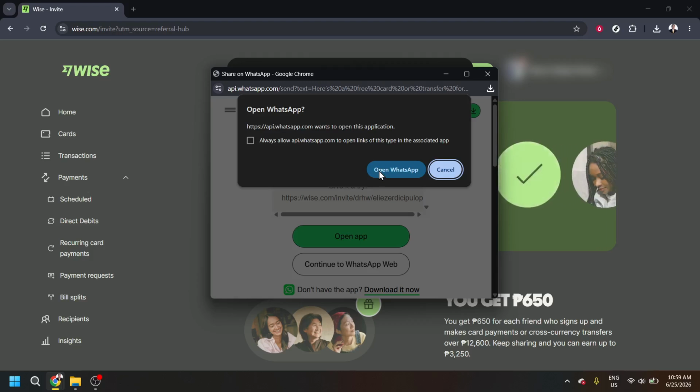You have just successfully shared your Wise referral link through WhatsApp. So the next time you are chatting with a friend who's complaining about international transfer fees, you know exactly what to do. Go ahead and put that link to work.